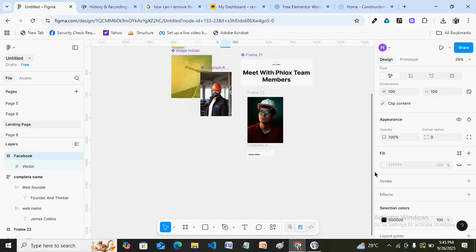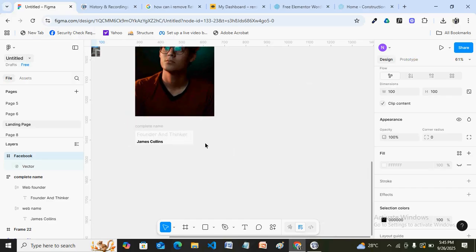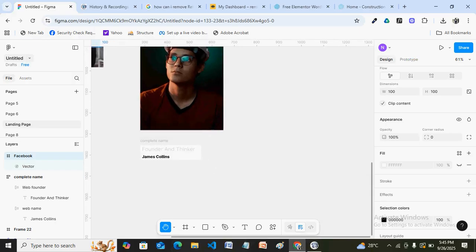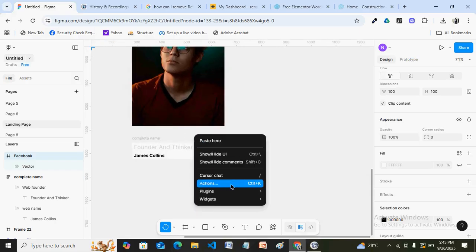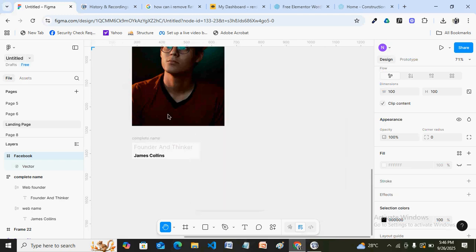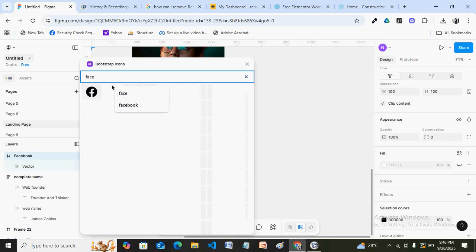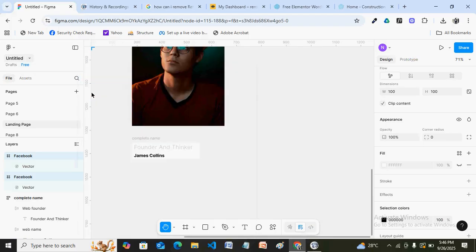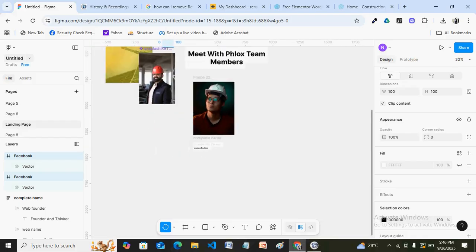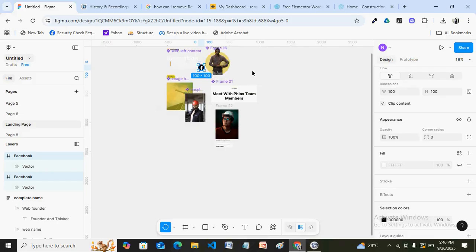So let's see where it's staying. Sometimes it may stay in another place, so sometimes it may be funny. So let's go back and do that again. Plugins, it has been installed now. Bootstrap. So you have Facebook. So you can see where it's staying. Sometimes it may be funny like that. So just make sure that you bring it here. Let it stay here.